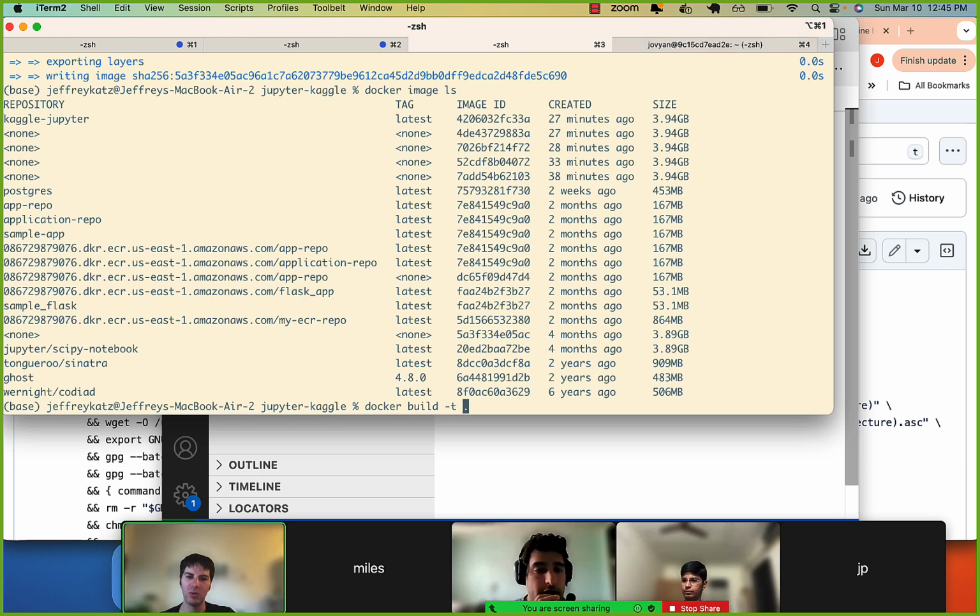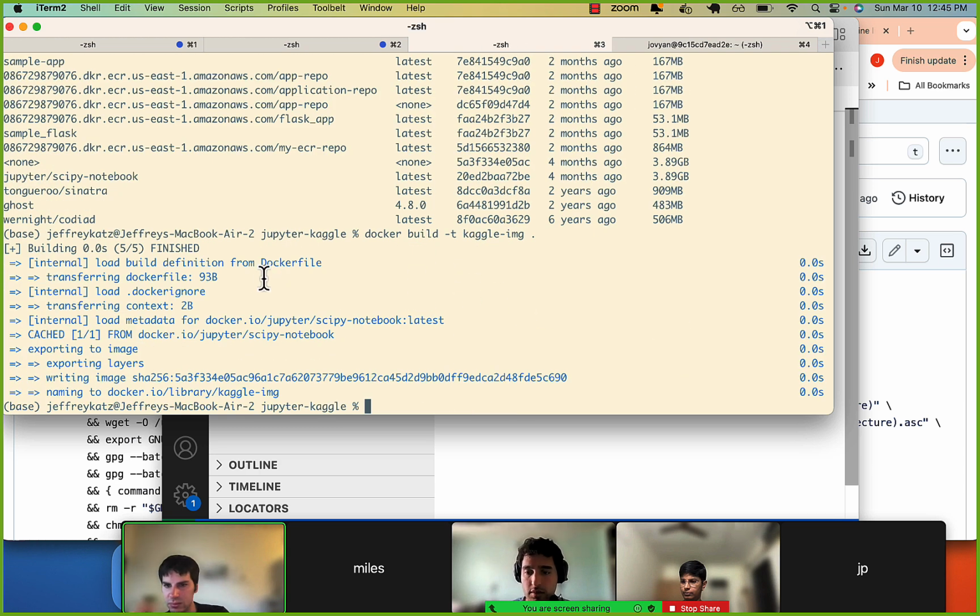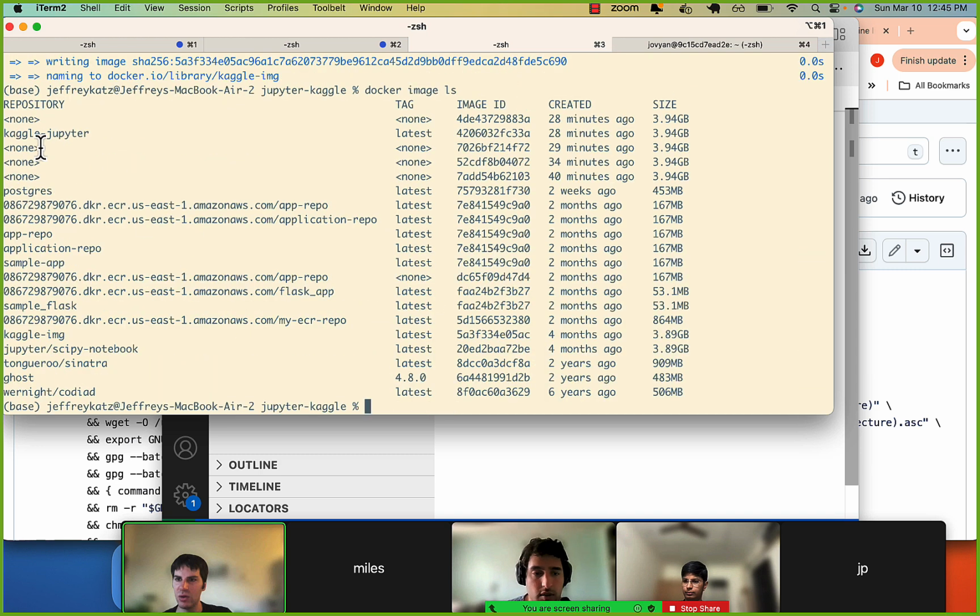All right, so let's do that. Just do docker build -t to give the image a name, right? And then I'll just call it Kaggle image. Okay, so now, naming to docker.io/library/kaggle-image, it did the exact same thing as before, just installs this. Now if I do docker image ls, it should be there. Oh, there it is, Kaggle image.